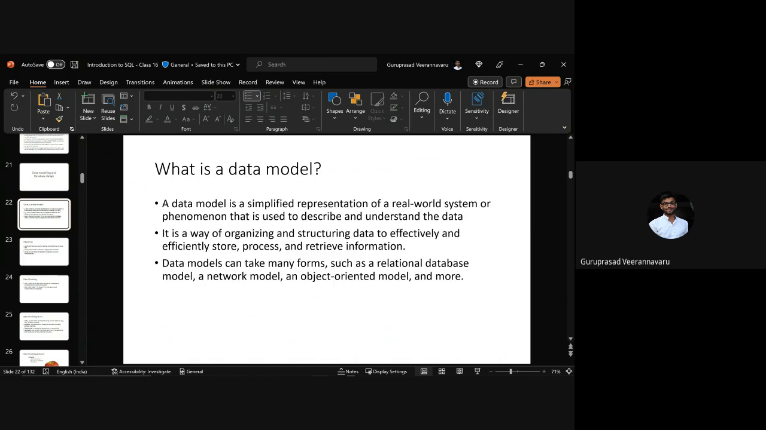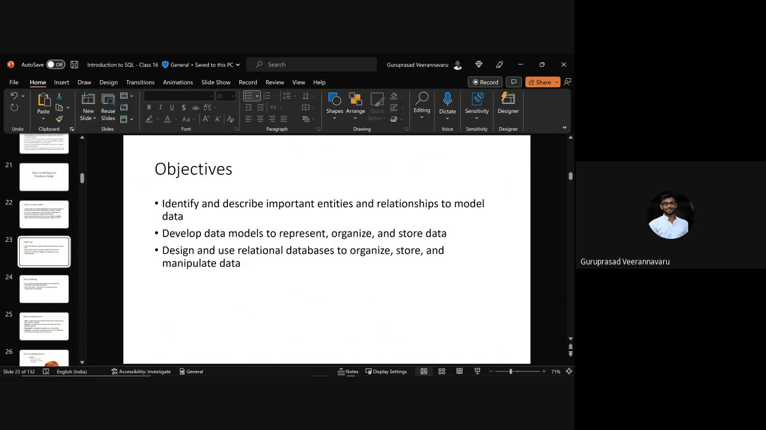And why do we want to use data models to describe everything? Because we have to properly identify all the entities and all the relationships between different entities.